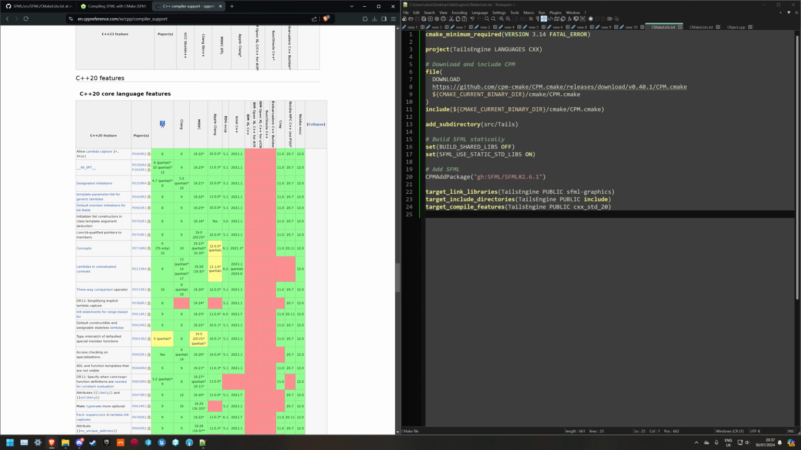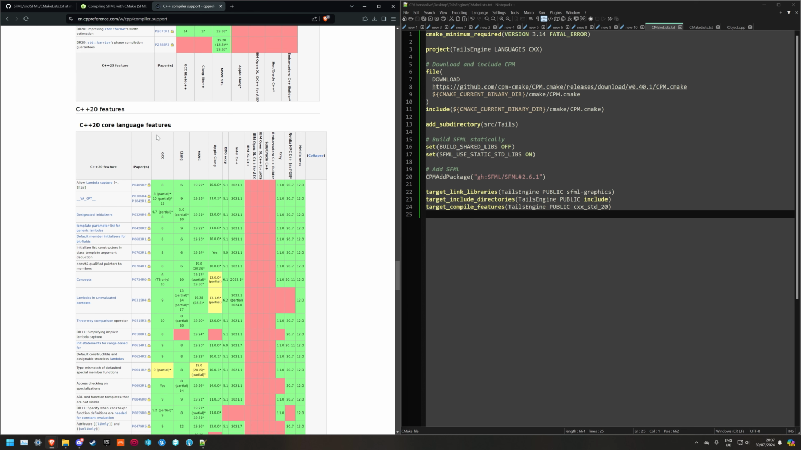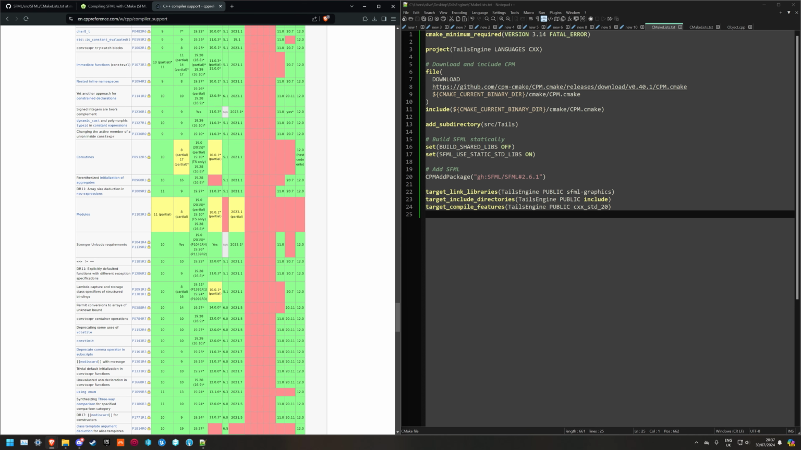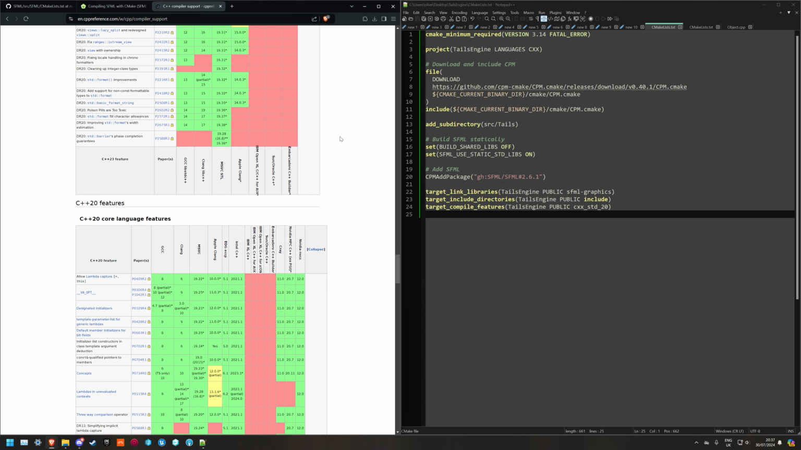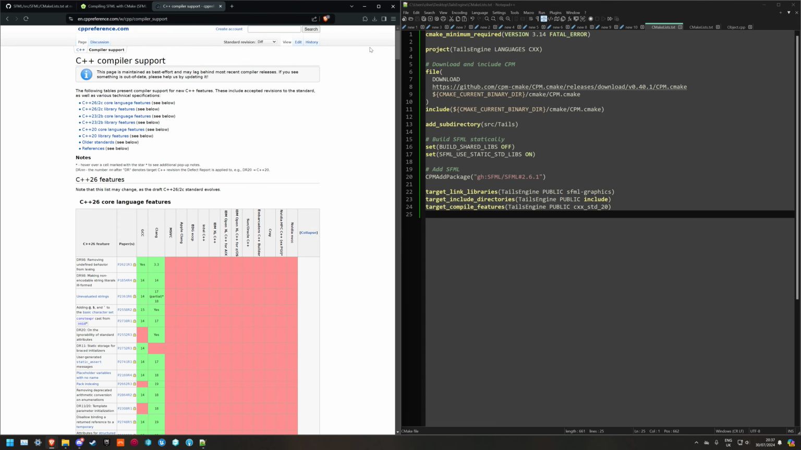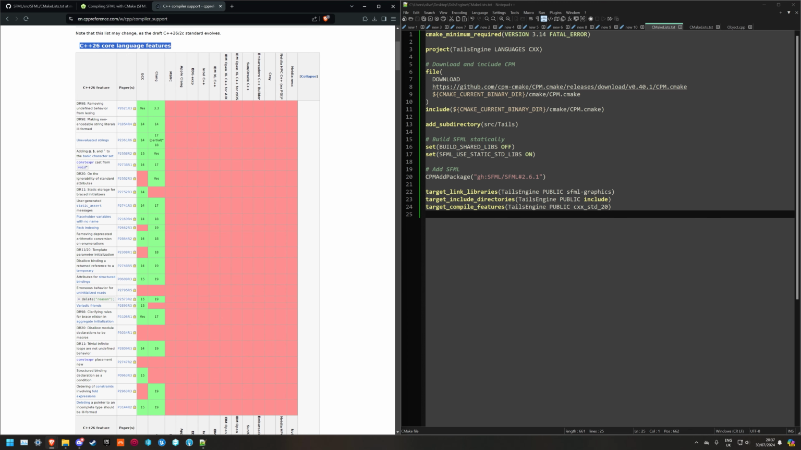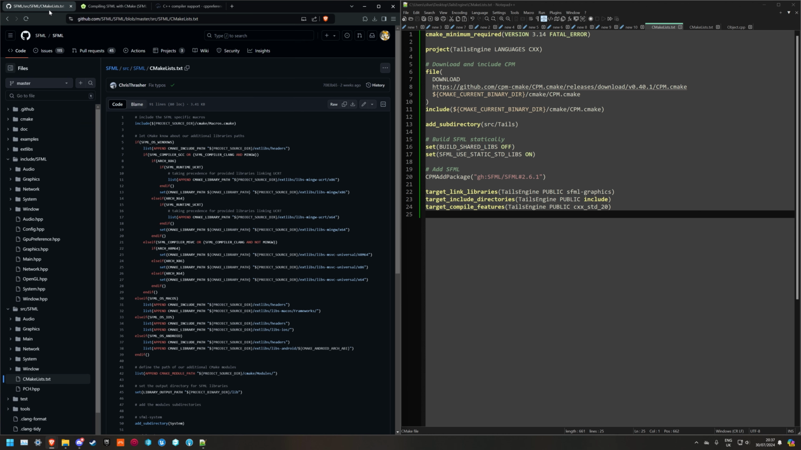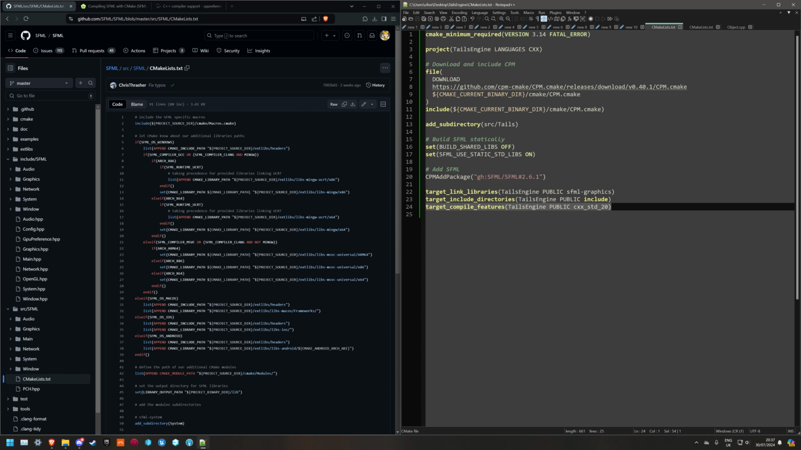Right, GCC and Clang are ahead of the curve, but MSVC for C++20 seems to be pretty good, better than GCC and Clang actually. Modules still has a little way to go. So anyway, I'm choosing 20. 26 isn't even released, I don't think. So that's the standard.